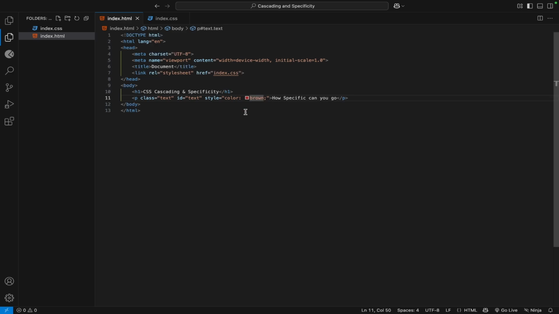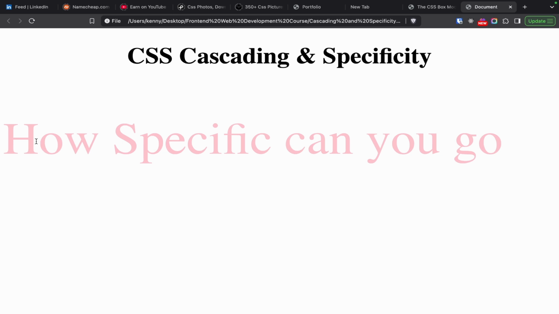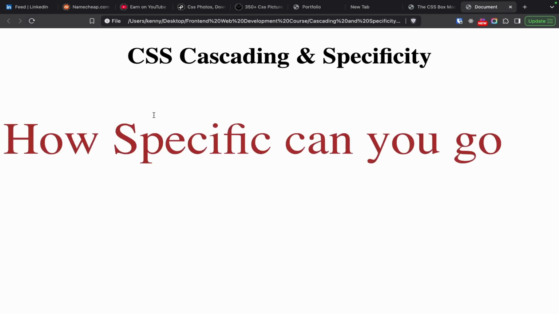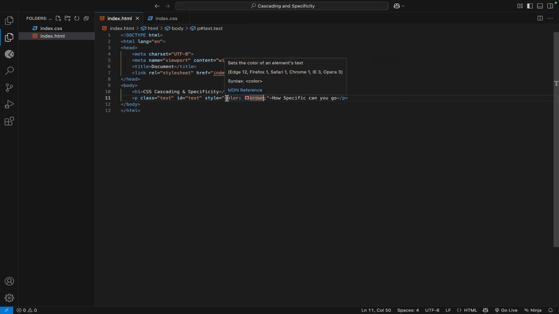No, we have not. Now that we've styled it inline and the color of brown, what do you think this is going to give us? What do you think it's going to give us? And if I refresh this, you can see that the brown has taken prevalence. Typically, element and pseudo element have a specificity of 1. Then class, attribute selector, and pseudo classes have a specificity of 10. Then ID 100, inline styles 1000. So inline CSS actually has a specificity of 1000.